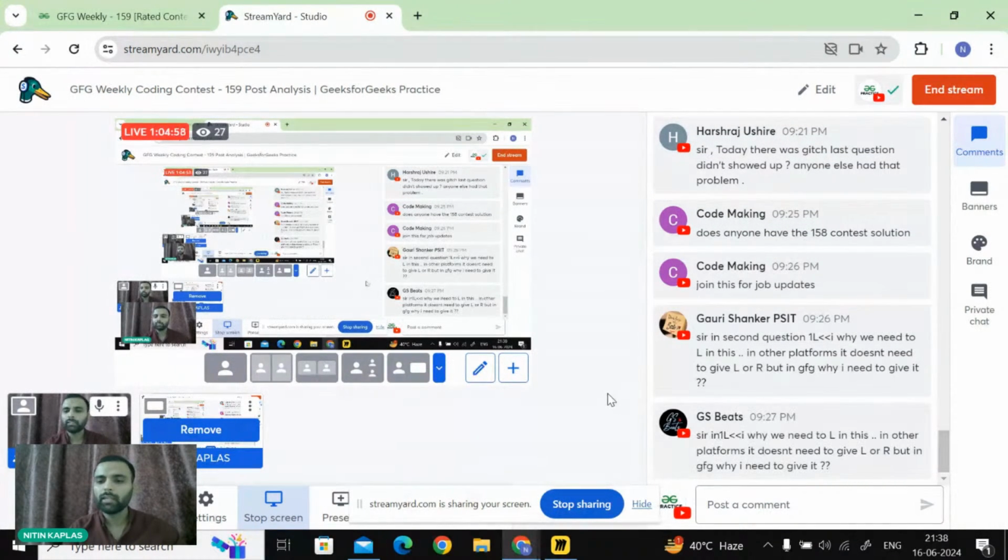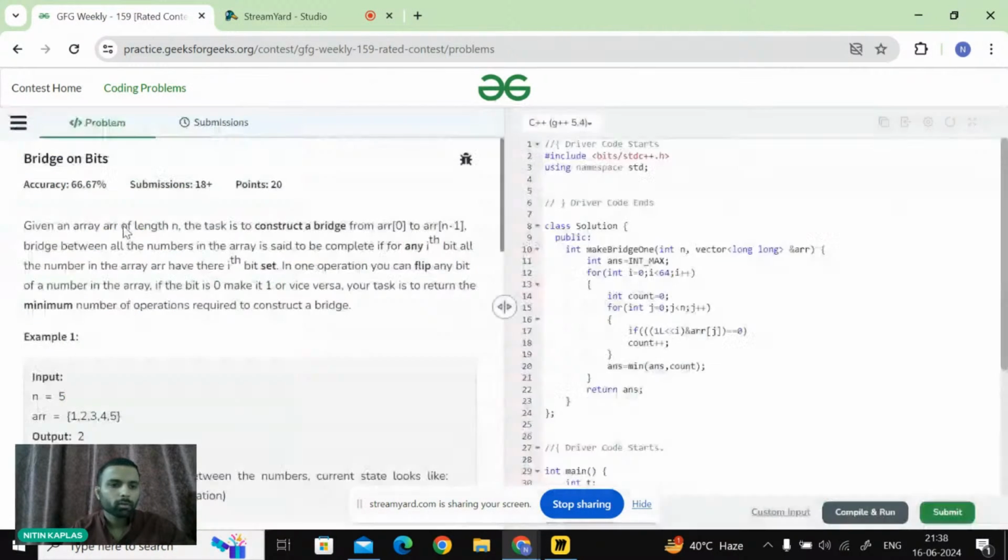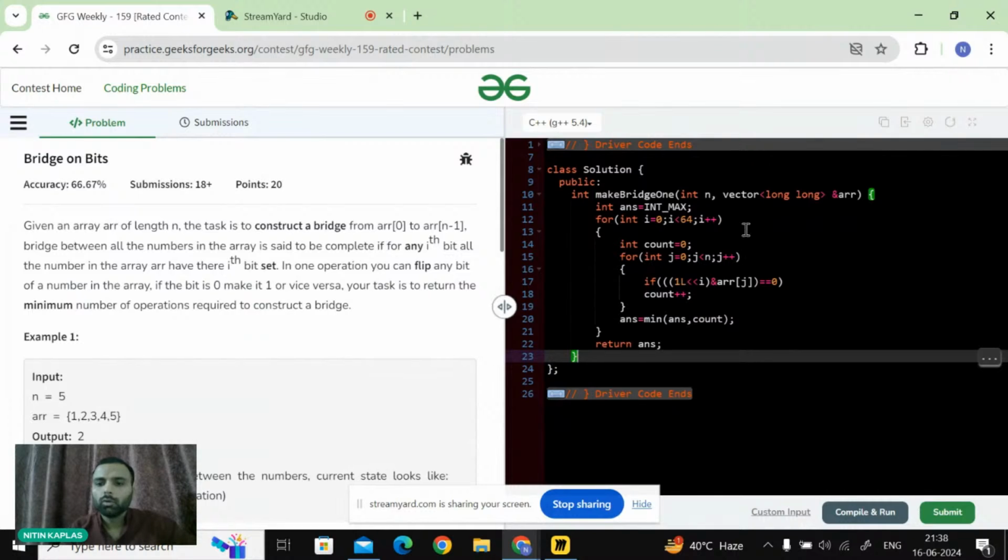Yeah, many are asking why we are using 1L. Why do we need L in this case? On another platform, it doesn't need L or R, but here it does. So Gauri Shankar, if you see here, what's the question saying? Your vector will be of long type. Long means its data type will be very large.